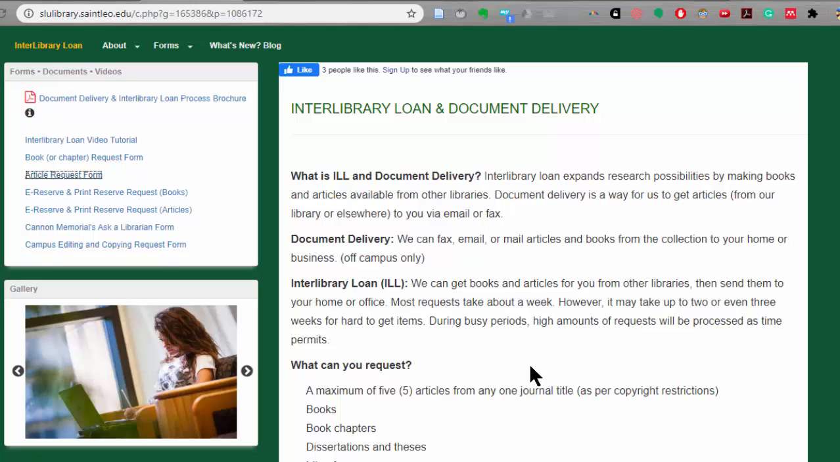What is great about this service is that you can get articles that ordinarily would have cost $30 to $50 each, but we will get them for you for free from other libraries. Librarians just have those kinds of connections.